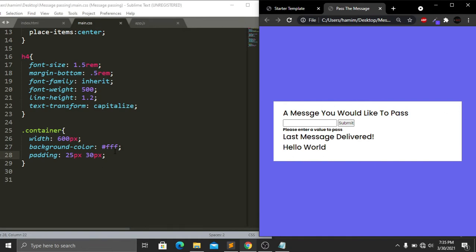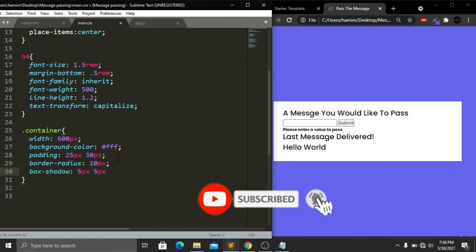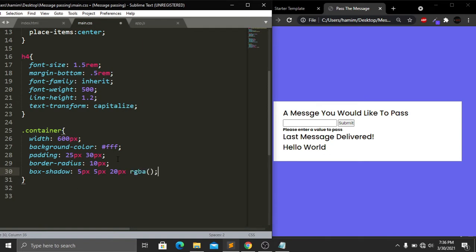Now save, go to our website and now refresh, and here you can see that we have created this white background. Now I will add a border radius and a box shadow, and our border radius will be 10 pixel. That's it. And now I will add a box shadow, and the box shadow will be 5 pixel, and 5 pixel from vertical, and the 20 pixel will be blur. And then we have to add an RGBA color, and for this RGBA color it will be 0, 0, 0 and 0.2.